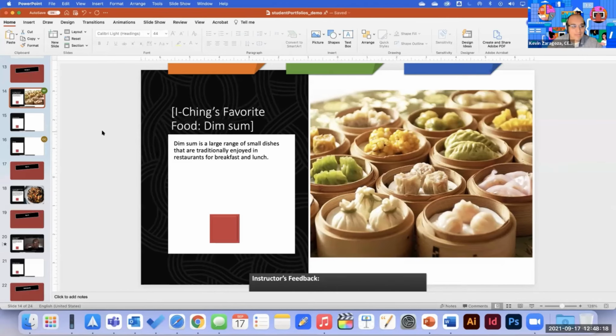So very quickly, I'm just looking at Iching's assignment right here, but notice right here, I created this PowerPoint. I can see who's in at the moment. I can see where everybody is at the time. This is live, right? And so Iching, very good. Favorite food is dim sum. And picture right here, making me hungry. And then dim sum is a large range of small dishes that are traditionally enjoyed in restaurants for breakfast and lunch, okay? So we have the title, we have the description, we have the image.